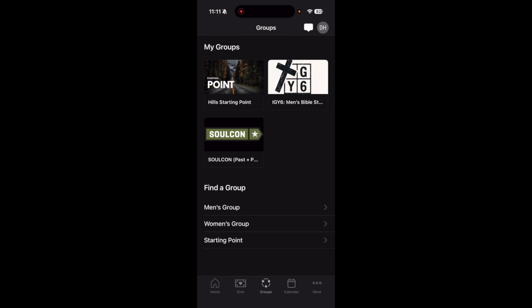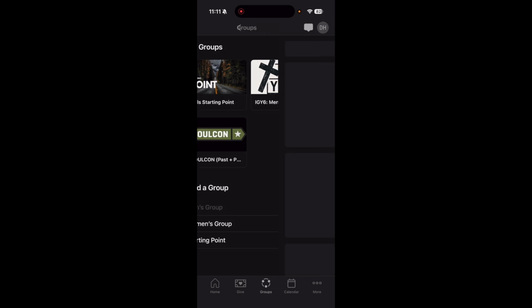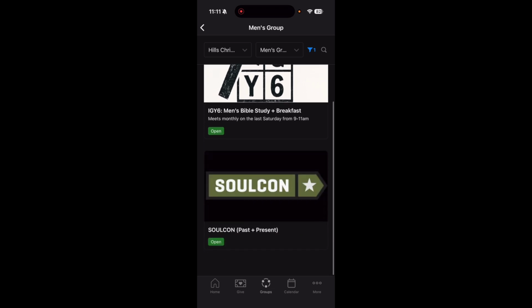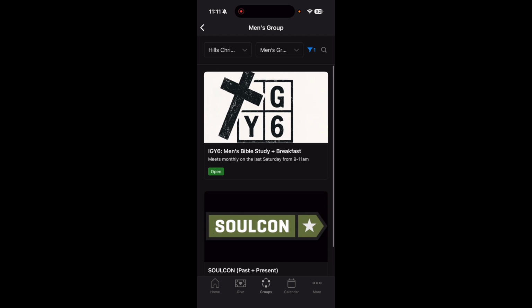Let's just say you're part of a men's or a women's group or a life group already, and you want to start or join that group via this app. We're going to use, for example, men's groups. Let's go under Find a Group, and you're going to select Men's Groups. Here, currently, it's filtered to Hills Christian Church men's groups, so you'll find all the men's groups that Hills has to offer, or whatever congregation you initially logged in under.